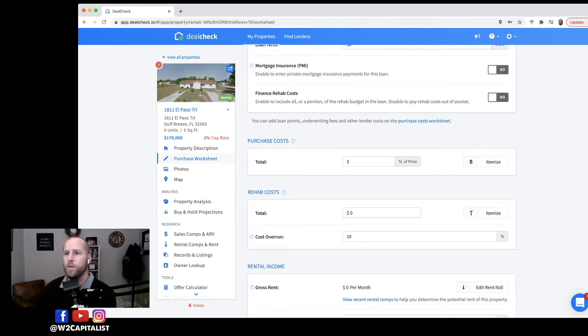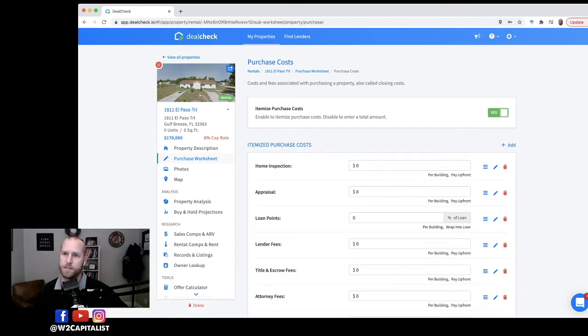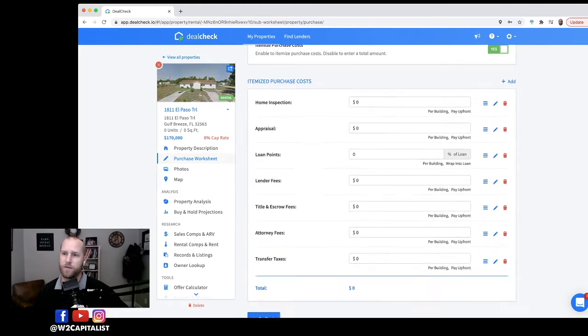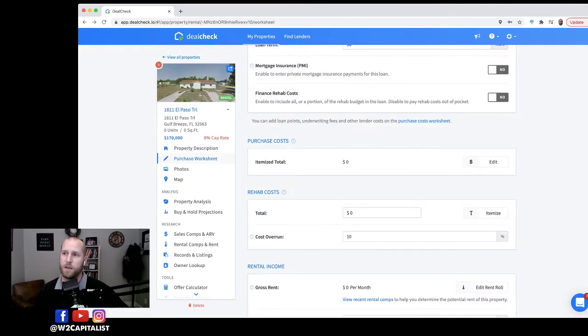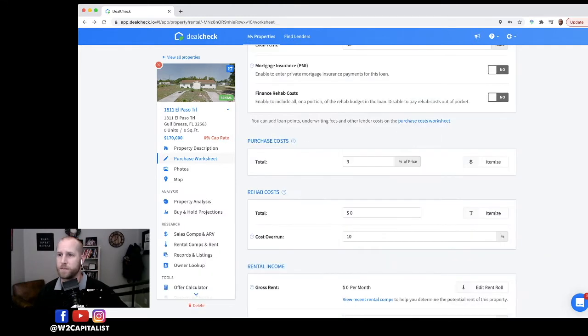Purchase cost. We're going to say it's around 3%. If you want to be a little bit more conservative, you could bump it up to 4 or 5, but about 3 as a buyer is about correct. And then if you're real OCD about your numbers, you want to itemize it, you can click on this button and it's going to show you all these different closing fees and transaction fees and inspections. But we're not going to do that for the purpose of this demo. Also, I usually round up to 3%.